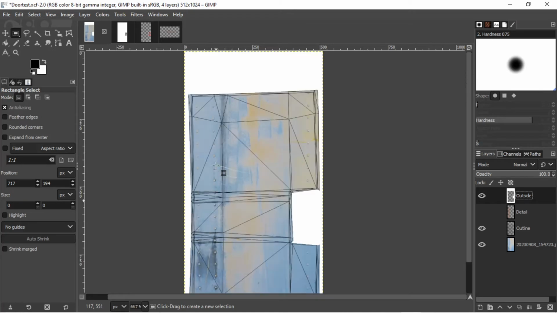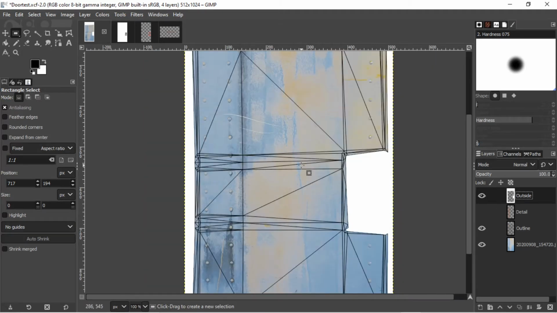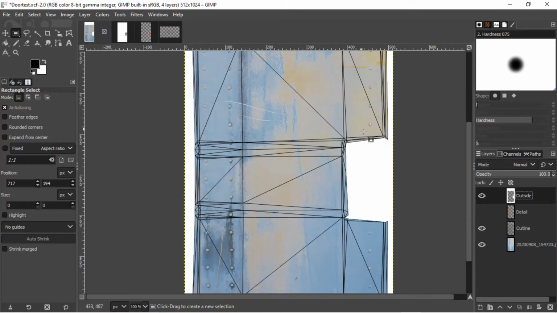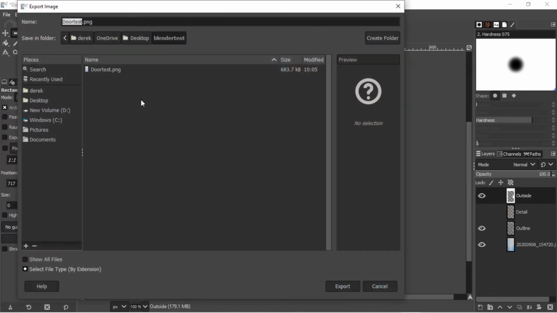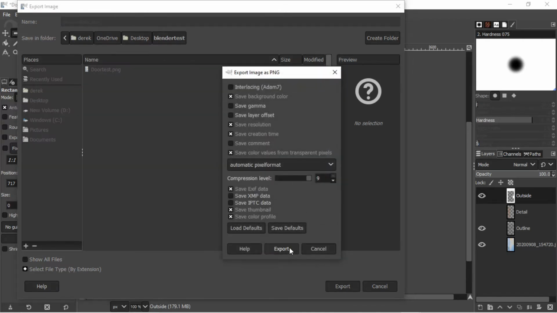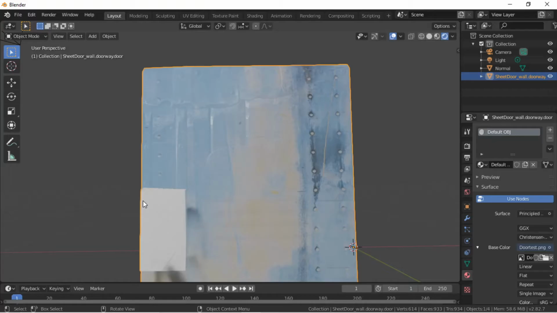We're going to keep the outline on this just for the time being. Just to get our normal map in here, and then we can add more after. So, file, save as, or export as, and then door test, norm, create, export. Alright, let's jump back into Blender.